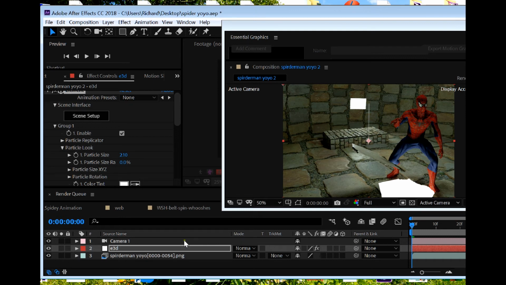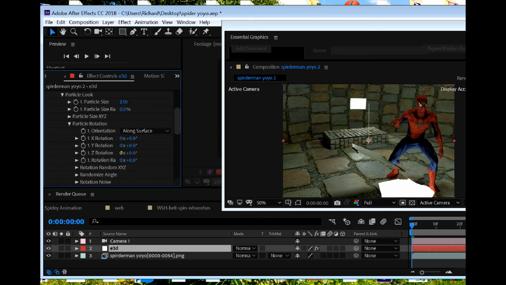And then rotation, particle rotation. Just play with it.